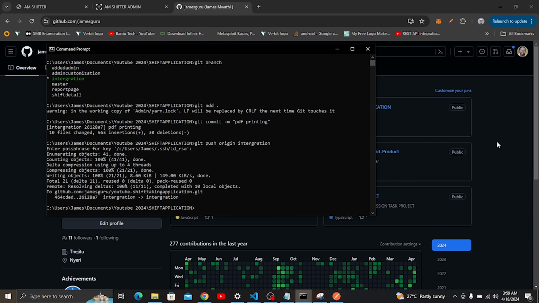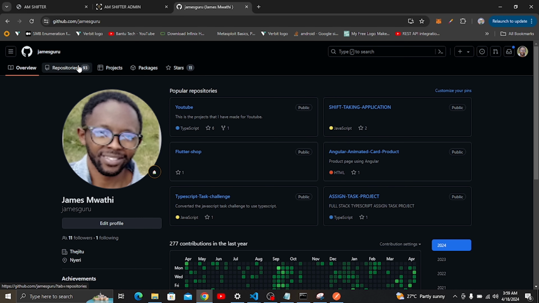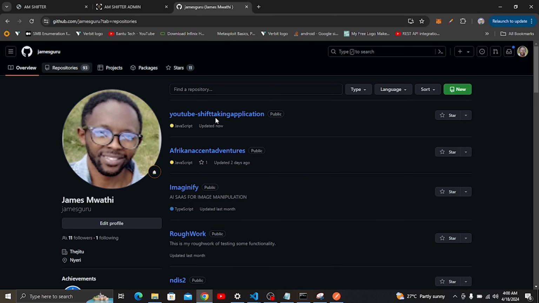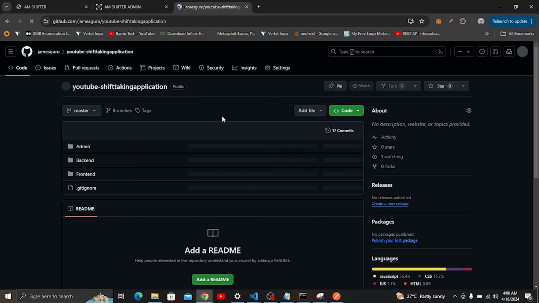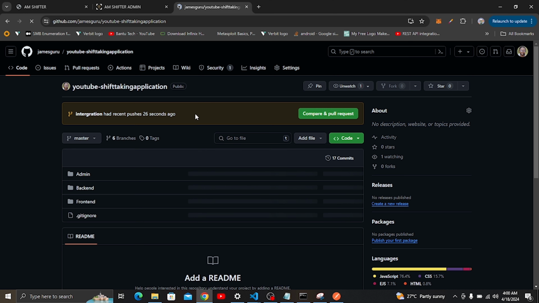So I have pushed the code, and the other thing I'll do is go here in my repos. After this I'll be able to see the notification here in the YouTube shift taking application, because this is the repo that contains our code. This is also the GitHub that you can visit if you want to get the code. We have the link to the GitHub code in the description of this video.